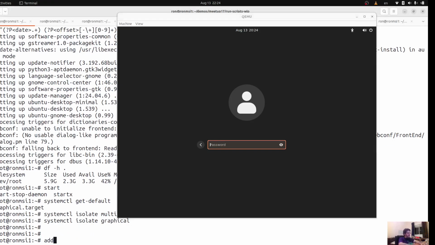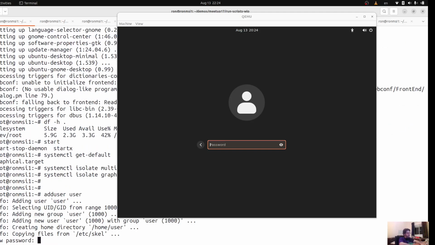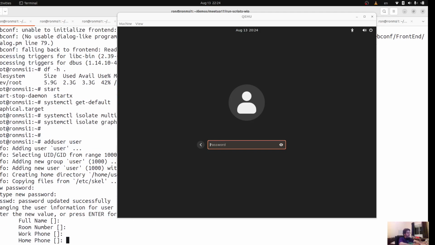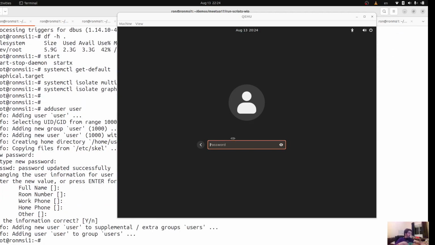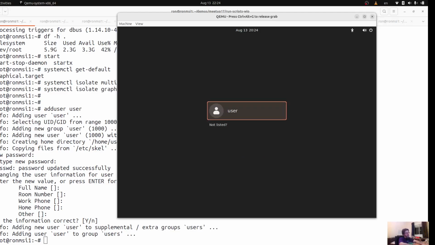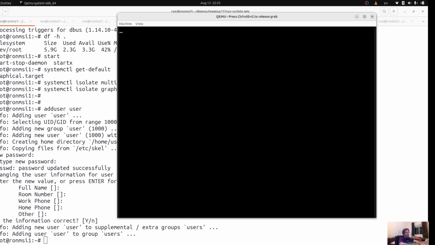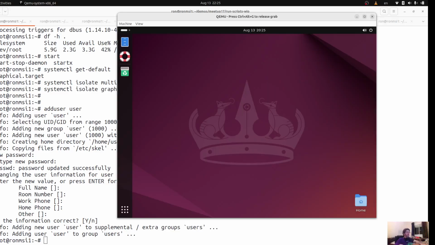I'm just going to do adduser, and yeah, I'm going to connect here as the user. Sorry. So now it gives me this user, and now it logs in, and woohoo! I have GNOME. You know what's the funny thing? This is the first time I actually use Ubuntu 24.04.